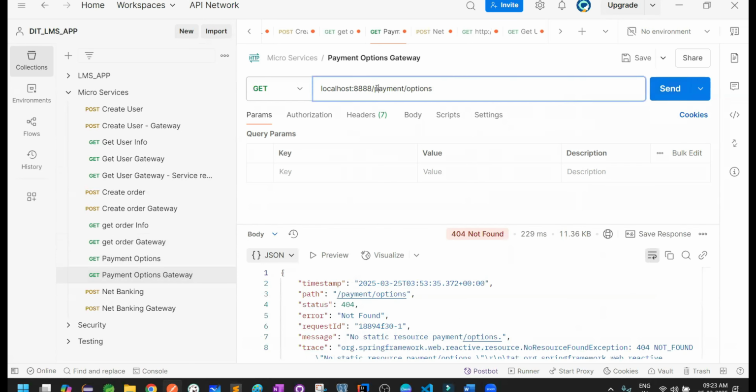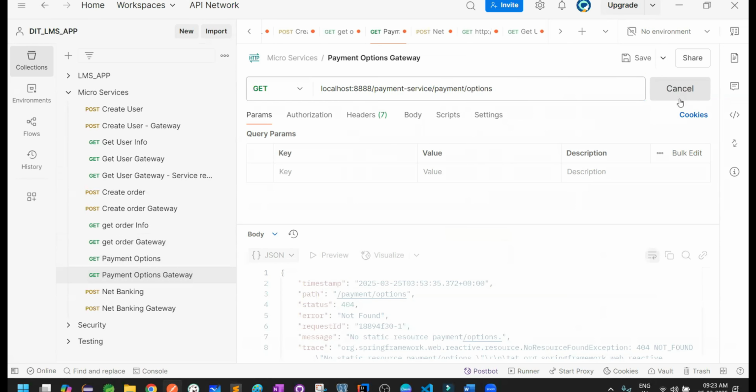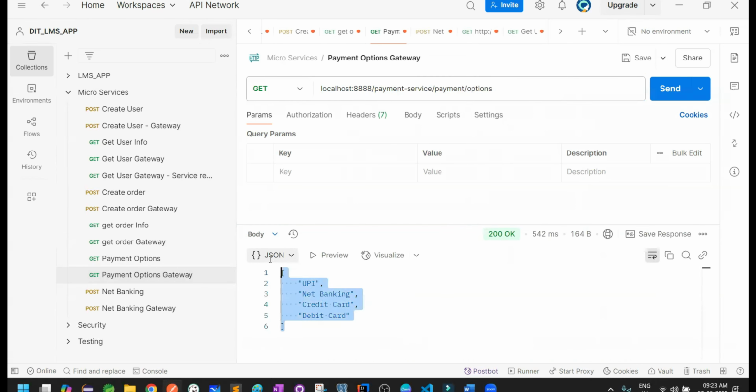Okay, here we have to give the service ID because we integrated the API registry with the gateway application, right? That's the reason. Payment service. And we enabled it as lowercase also from our previous examples. See, now you got all these options.